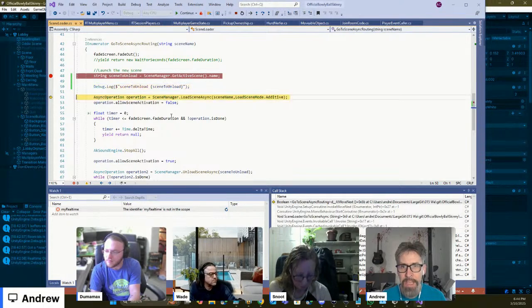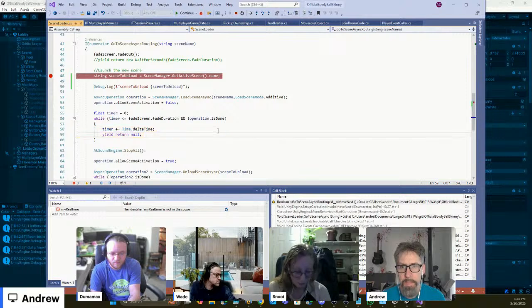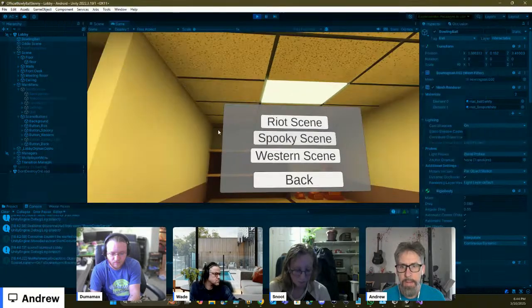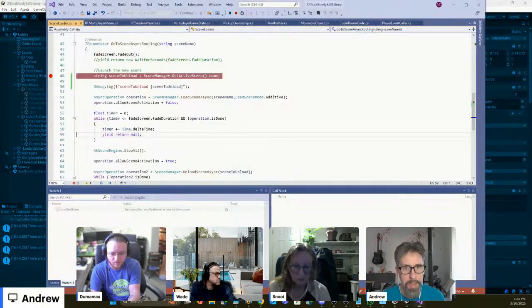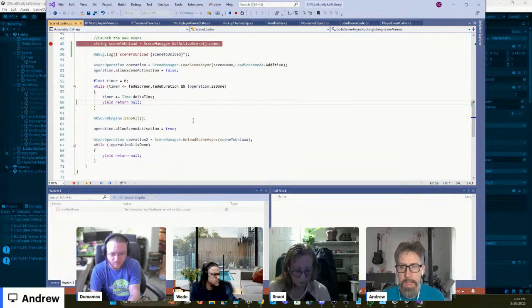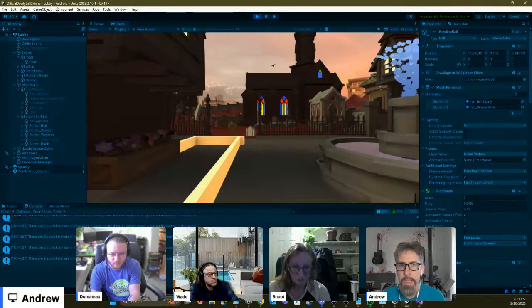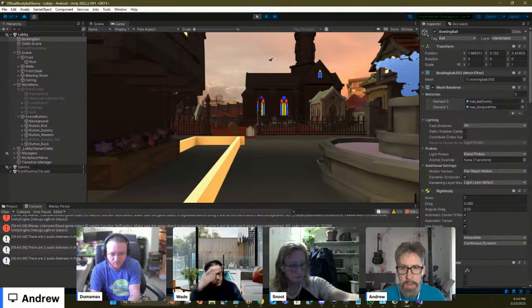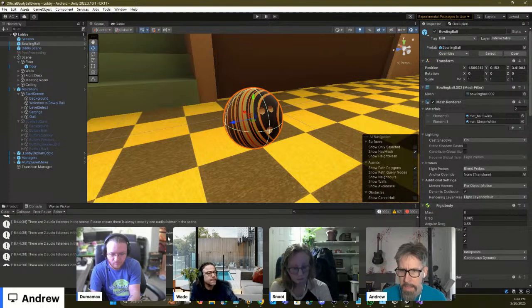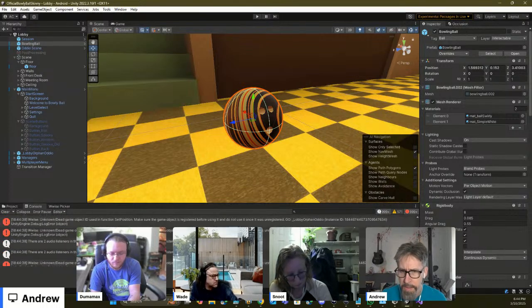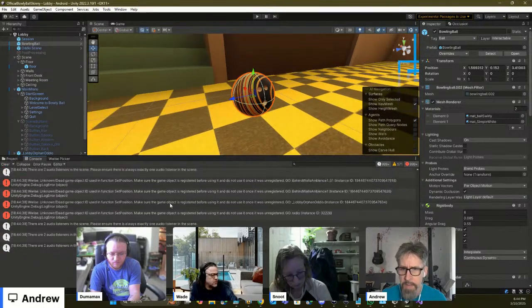Scene to unload: lobby. Good. So this thing is spooky. Load spooky. Oh, what happened? Yeah, that didn't work. Maybe I needed better breakpoints. Okay, so the scene load completed. Scene unload failed catastrophically. Maybe I'm just doing things in the wrong order.